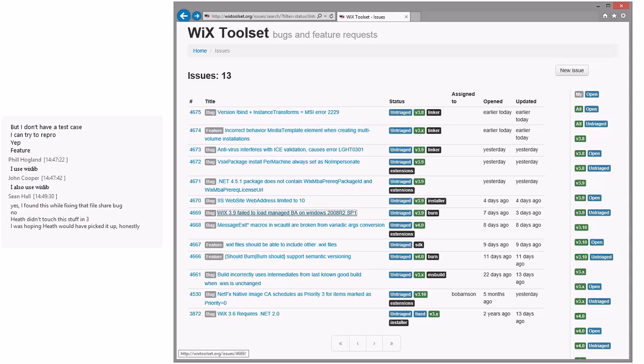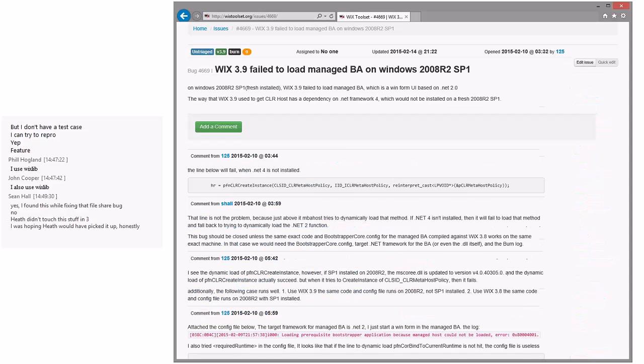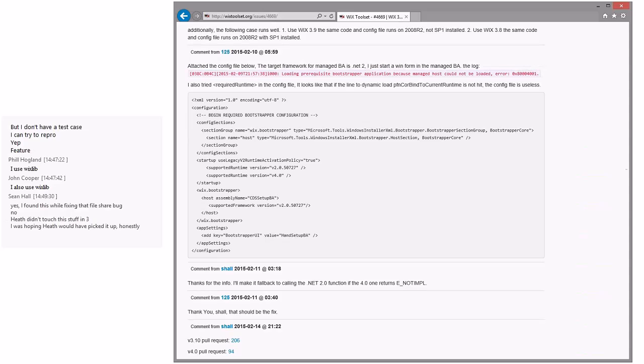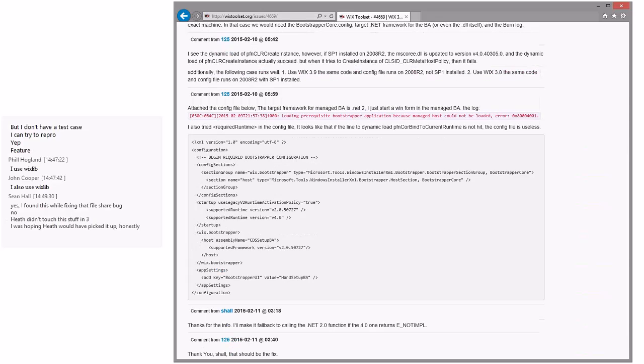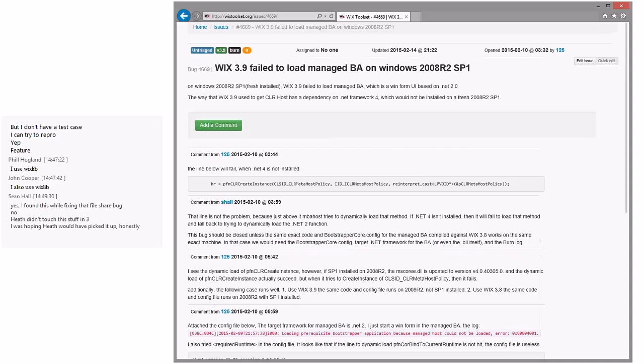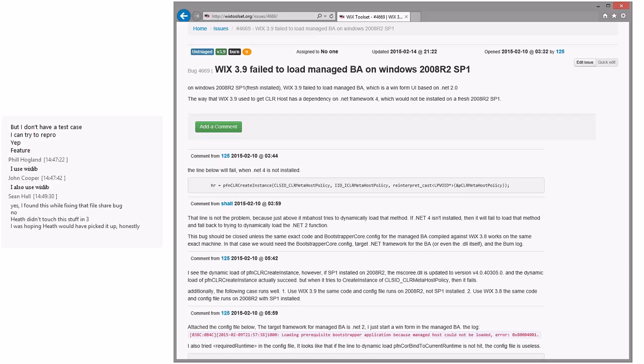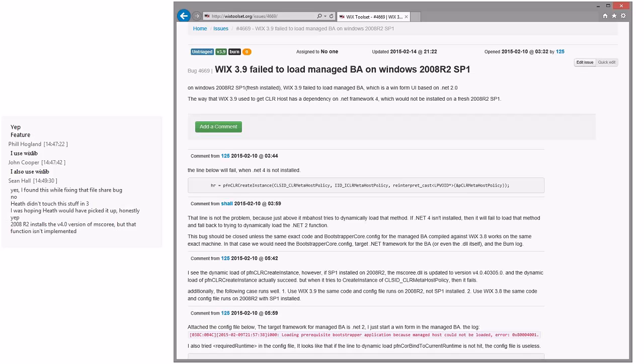3.9 failed to load managed BA on Windows Server 2008 R2 SP1. Oh, this. Yeah, we should take this one. What the hell happened here? I don't understand. So this function can return E_NOTIMPL sometimes? Is that essentially what it comes down to? I assume that's documented somewhere and we just missed it. Or maybe it was a change in the future. Before that, this function isn't implemented.